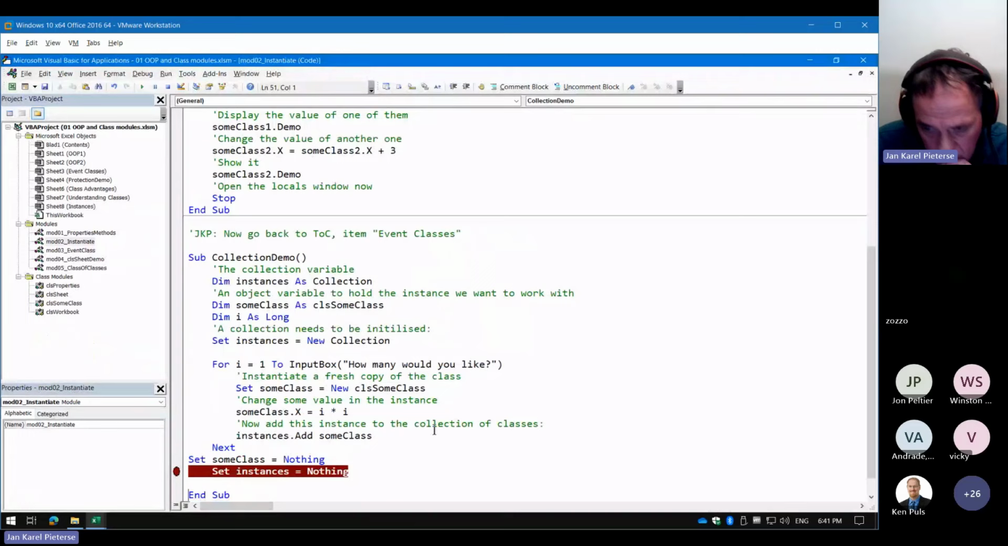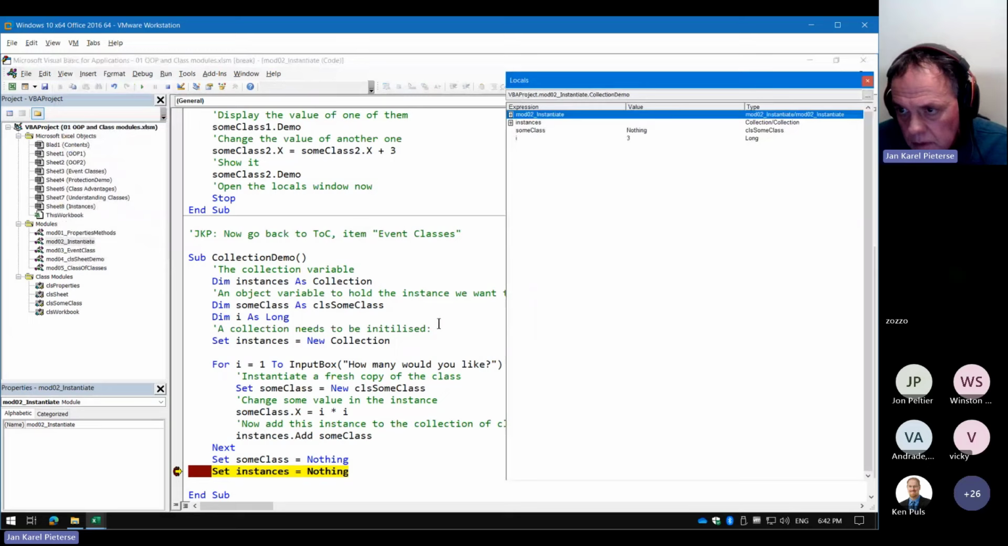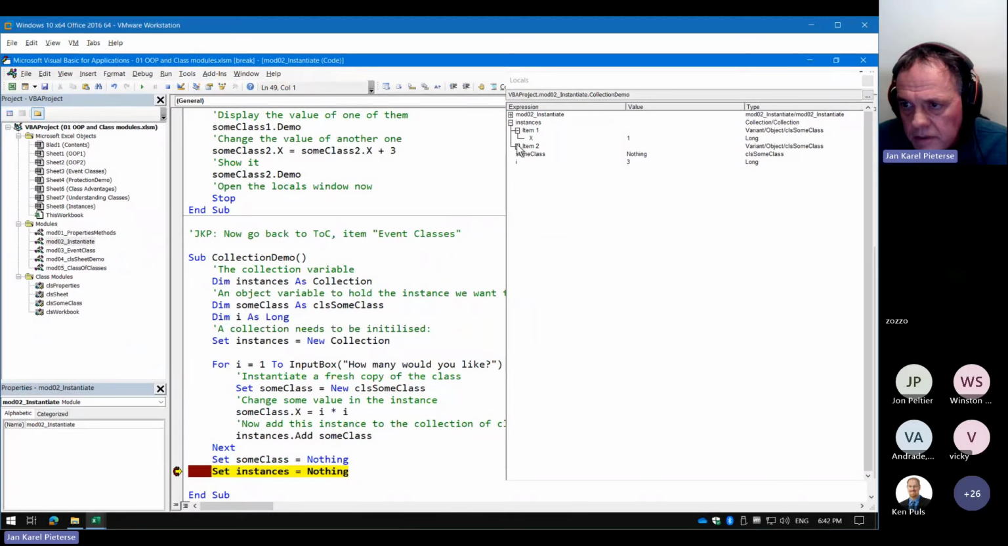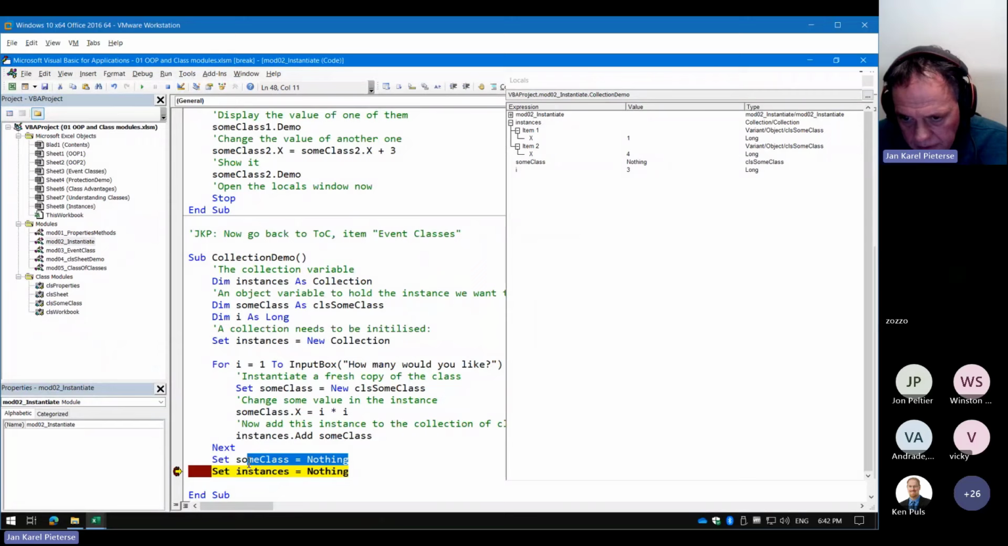Notice how, let me rerun this, I want two again. If we look at the locals window, we have a collection of two instances which contain X1 and X4, and then we have a variable called sum class, which I set to nothing. You might expect that setting sum class to nothing would have destroyed the last one in the collection, because that's the last one of this for next loop.